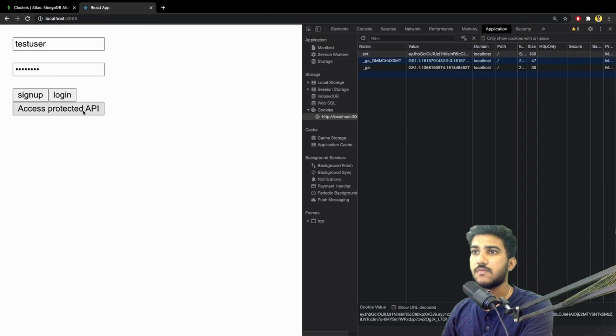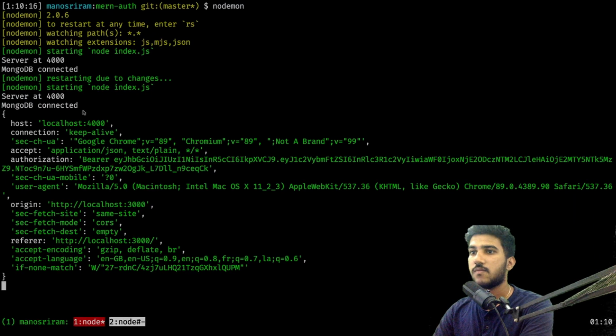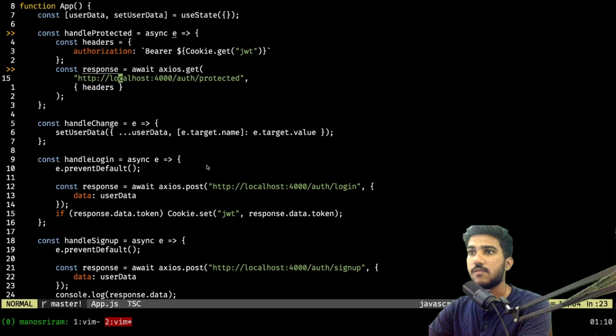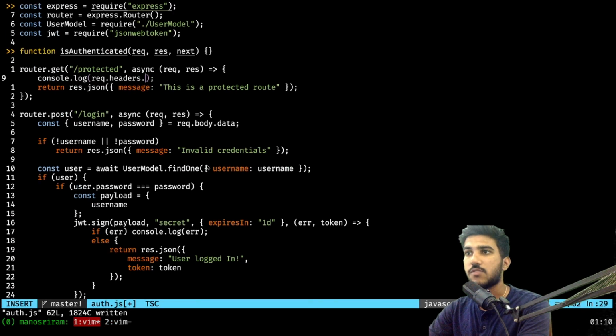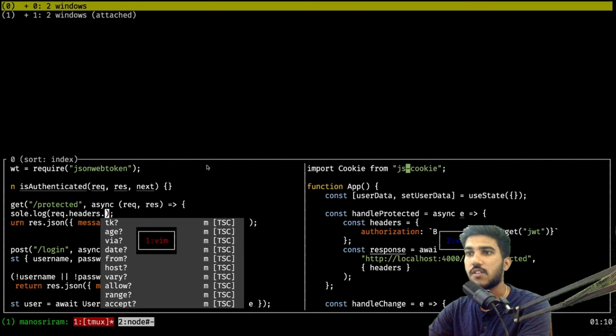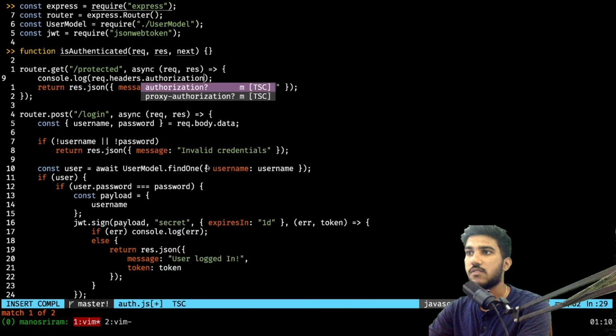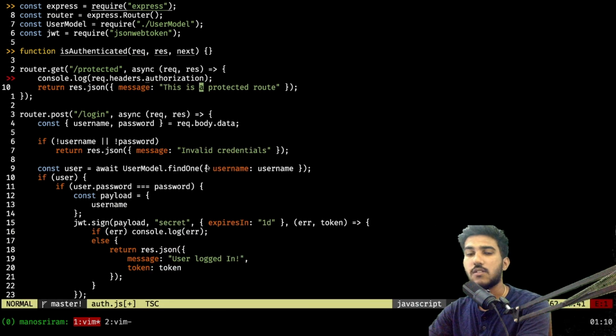Let's send the request now, and you can see that we have an authorization header coming up, which is bearer, and the token itself, the whole token. So let's use that header. If you do request.headers.authorization like this, then we will be getting the header we need.